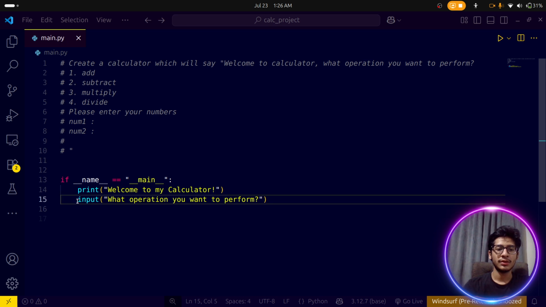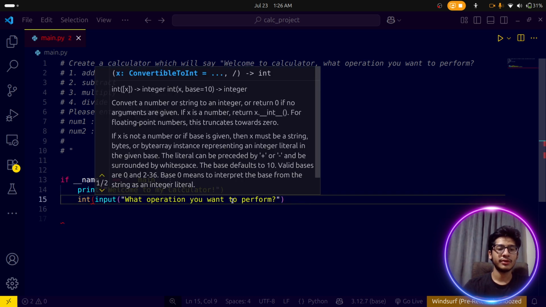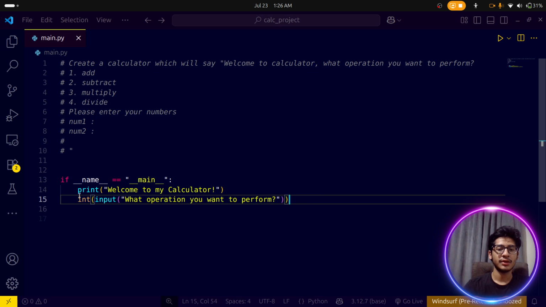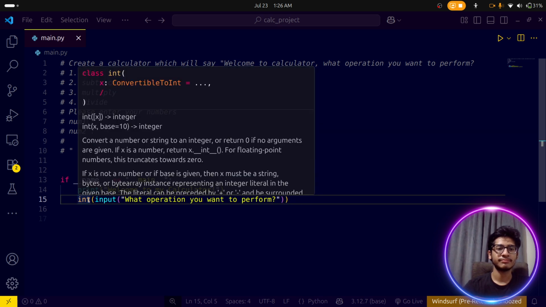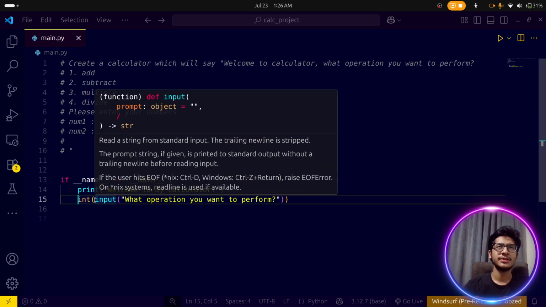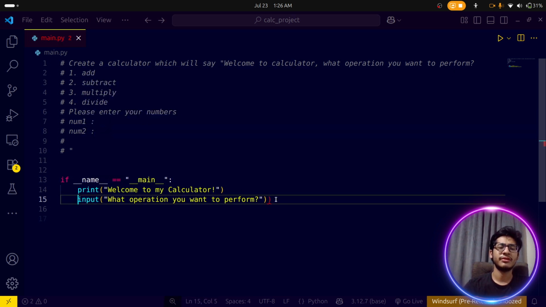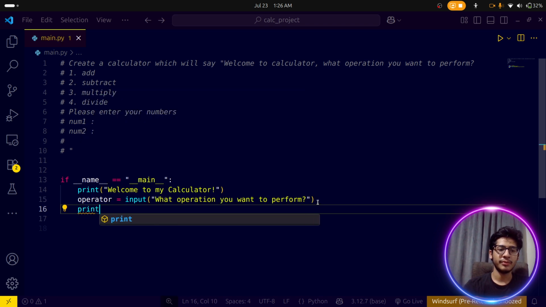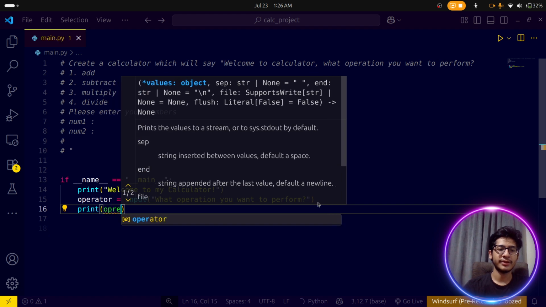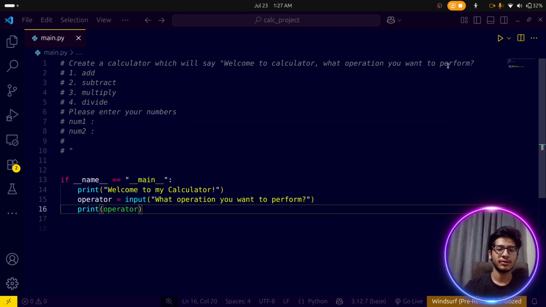Now, here the user will input any number. Let's say I'm typecasting it to an int. We can consider the string also, no problem. Operator is equal to input. Okay, great. Let me print the operator and see whether everything is running okay or not. Let me run this code now.